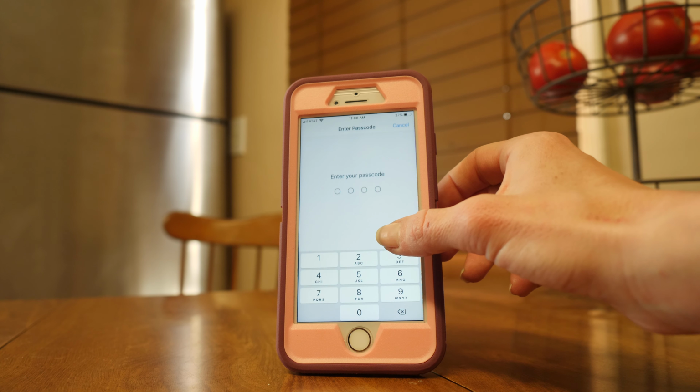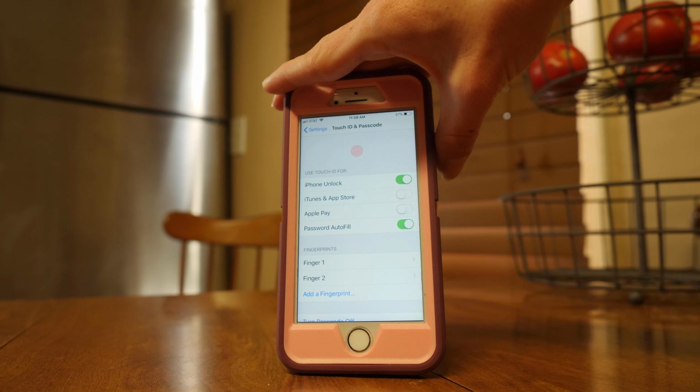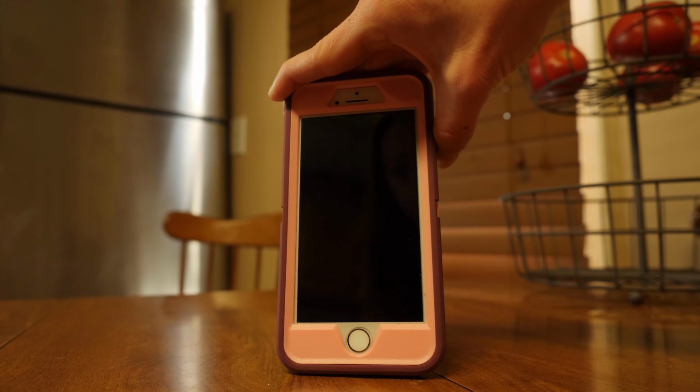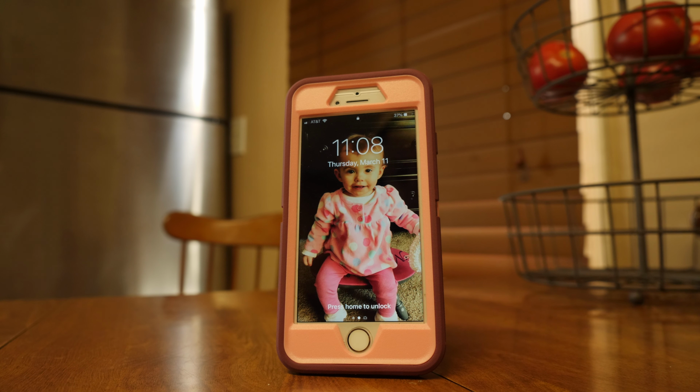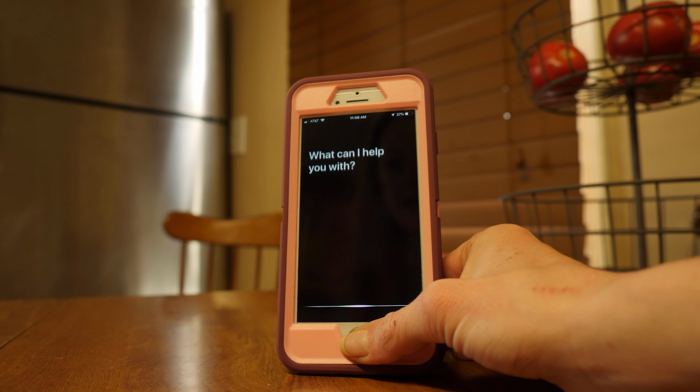Okay, let's try that again. We're going to do the same thing. Siri, play Waymaker. I couldn't find Waymaker in your music.